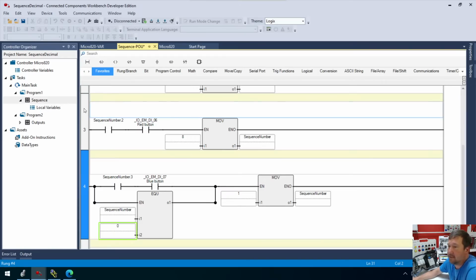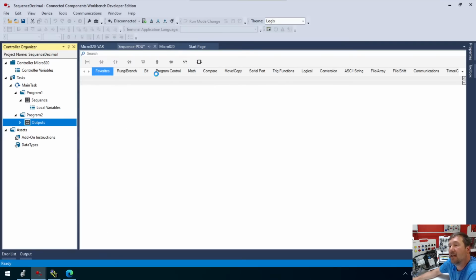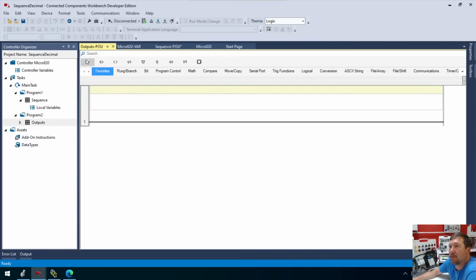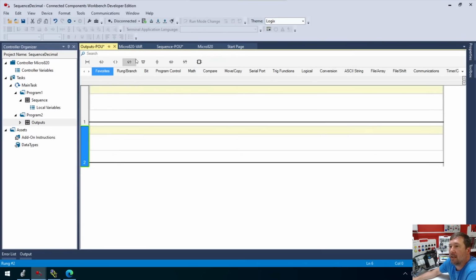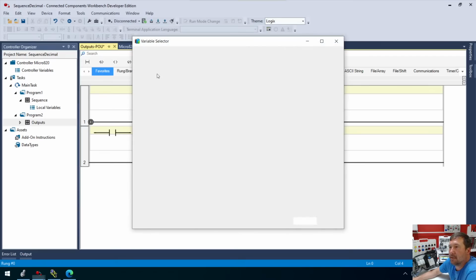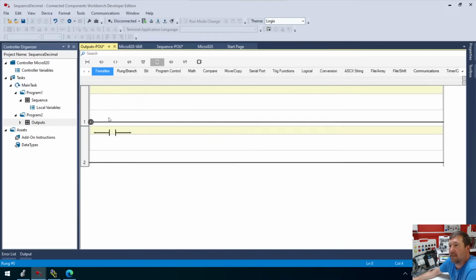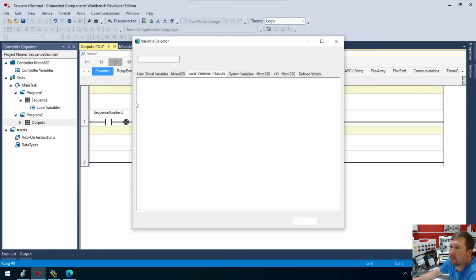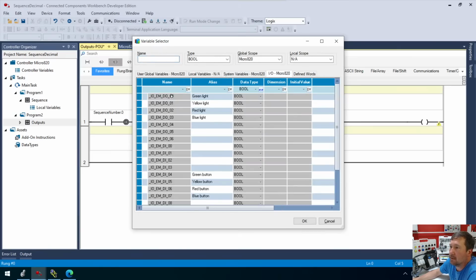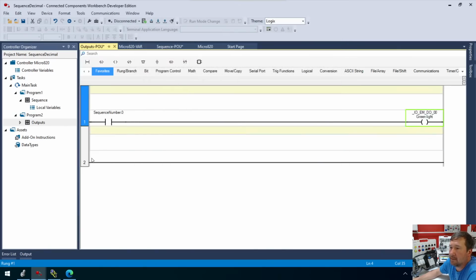All right, and then outputs are going to look very similar to what we've done in all the other videos. Let's bring down a rung. Let's grab sequence number .0, and that is going to output the green light.